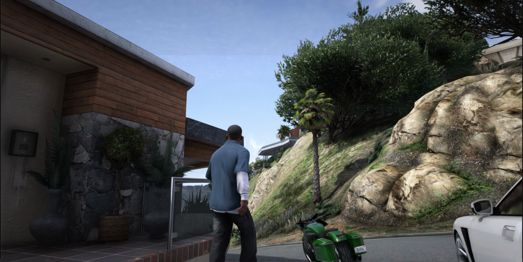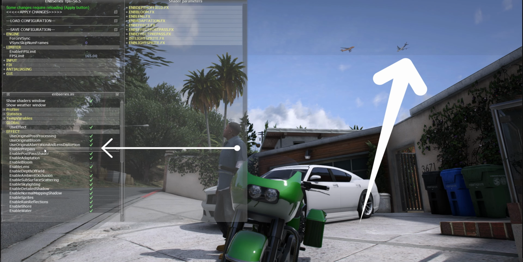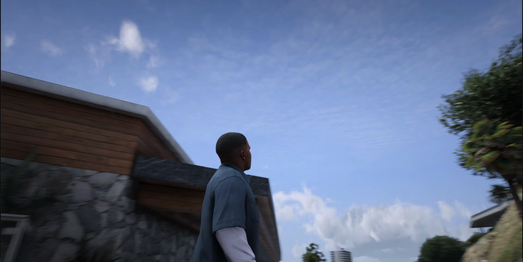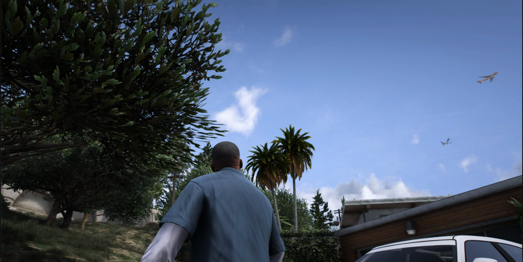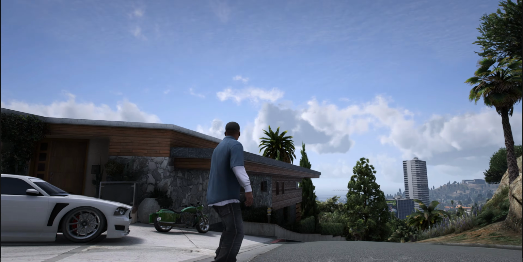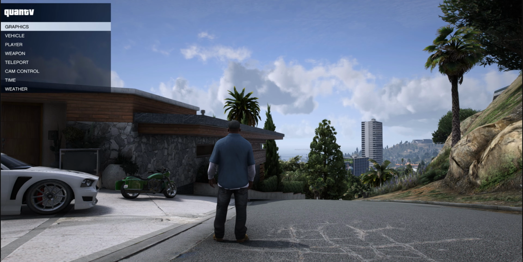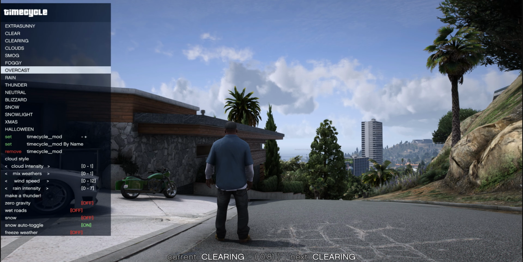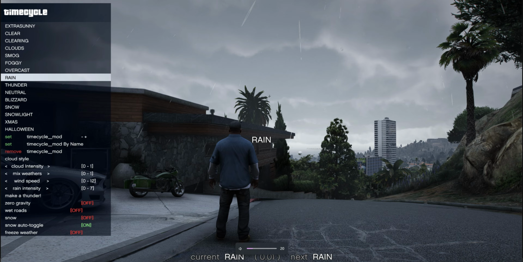You can see now, volumetric clouds work. Now press Enter plus Shift to open ENB settings, and check enable prepass to remove these black lines. Raindrop also works.